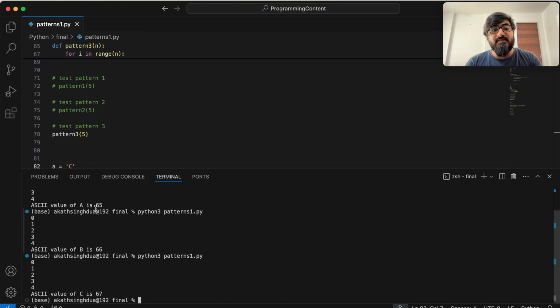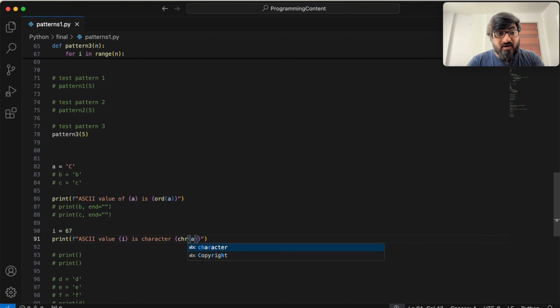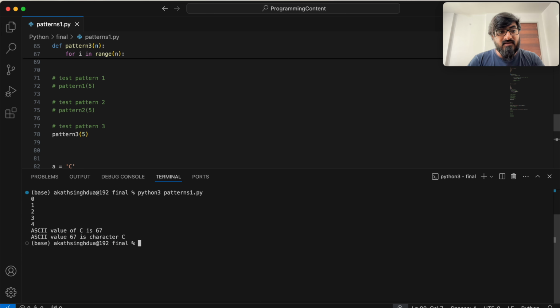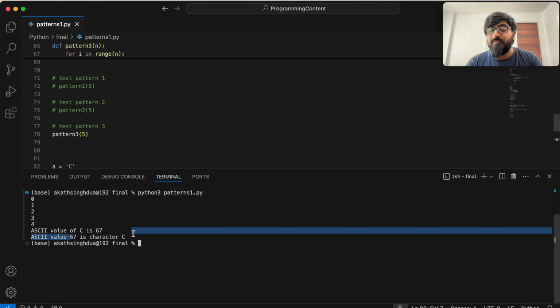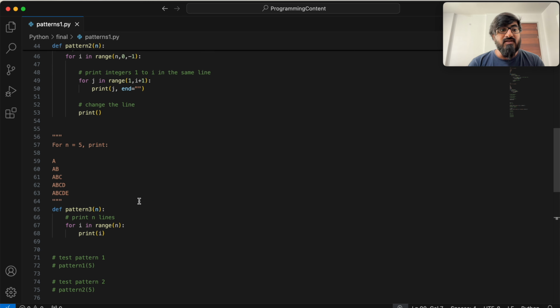So if I have integers 65, 66, 67, I can convert them back to their corresponding characters. Say I equal to 67, this is C, right? So you can say ASCII value I is character, and you can do chr of I. When I run this, ASCII value 67 is character C. So I can find the character from the corresponding ASCII value. That is what you have to do here.